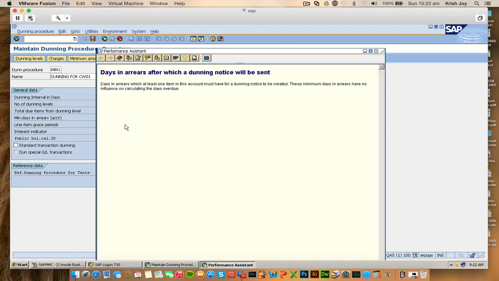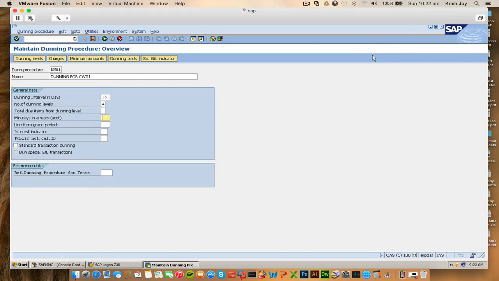I'm not getting the same screen. I'm getting the help and support center when I press F1 there. I'm not getting the same screen. Total due items for the new level. No, that isn't your F1. Your F1 is function F1. It's a function key and then F1. No, not together.